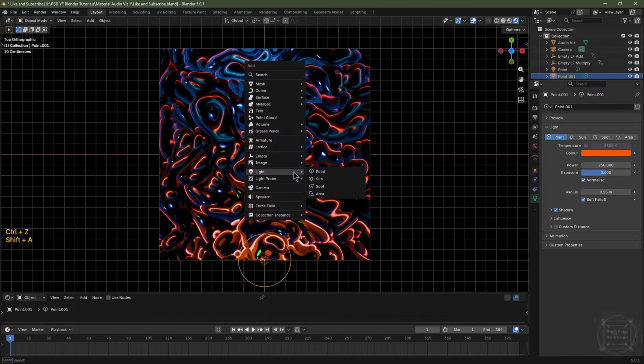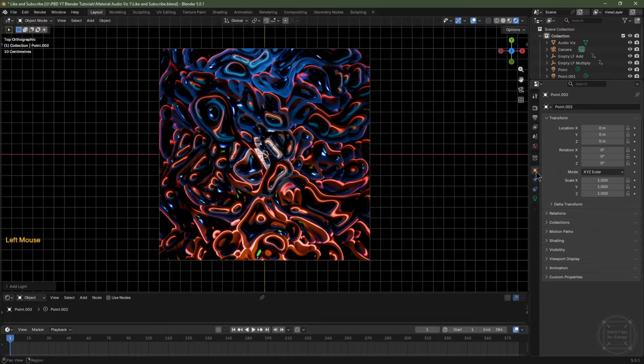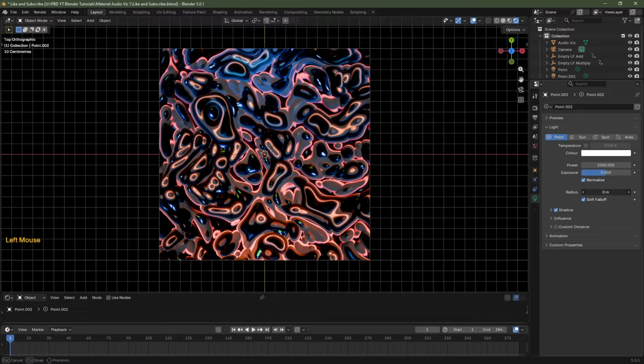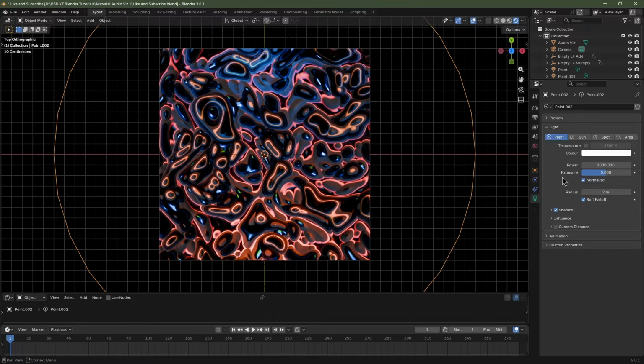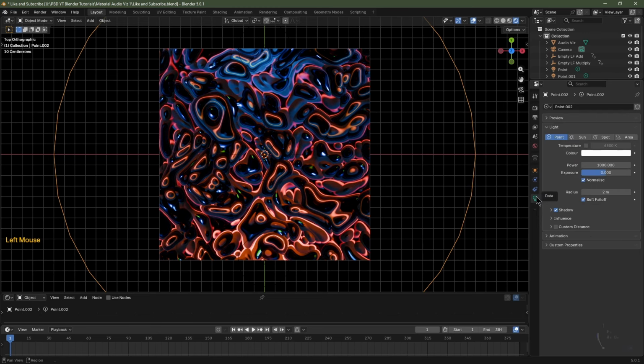I'll then hit Shift A. I'm going to go light and choose point. I'll navigate to the Object Data tab over here. And I'm going to set the Z location to, let's say, 2 meters. I'll then go to my Light Data tab over here. And I'm going to set the power to 1000 watts. I'm going to increase the radius to 2 meters. In fact, I'm going to go to my Object Data tab over here, and I'm going to increase the height to 5 meters on the Z location. So with that point light still selected, I'm going to go to my Light Data tab over here, and maybe I'll reduce the radius to 1 meter.